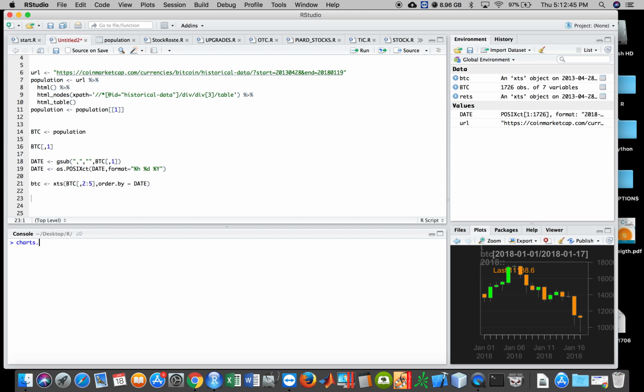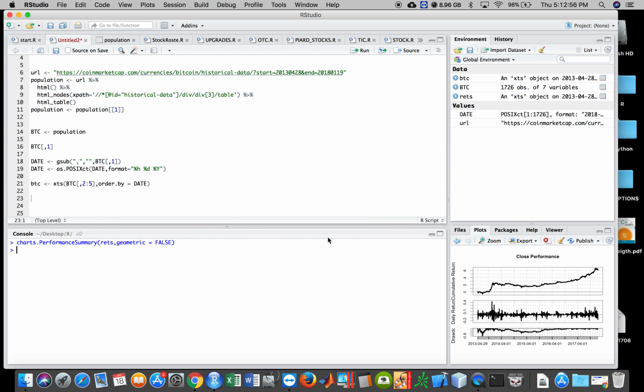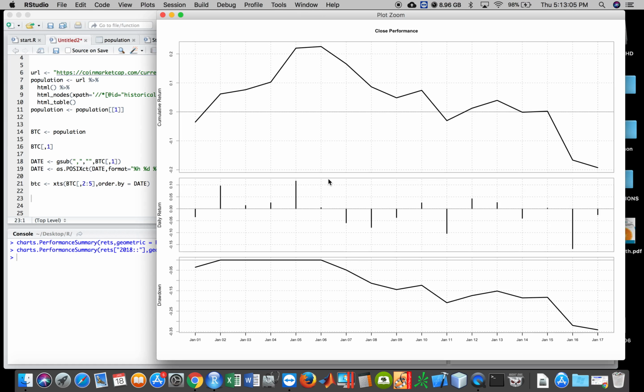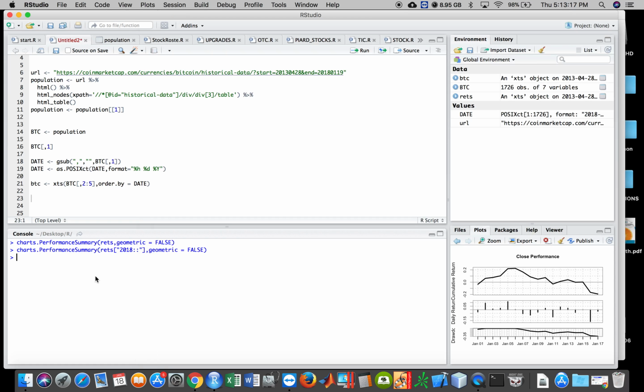Do charts.PerformanceSummary, rets, geometric false, and let's actually do 2018. So this is what it is in percentages. So it went up 20%. That's the high watermark. Now it's down 20%. So you could do a bunch of this analysis.